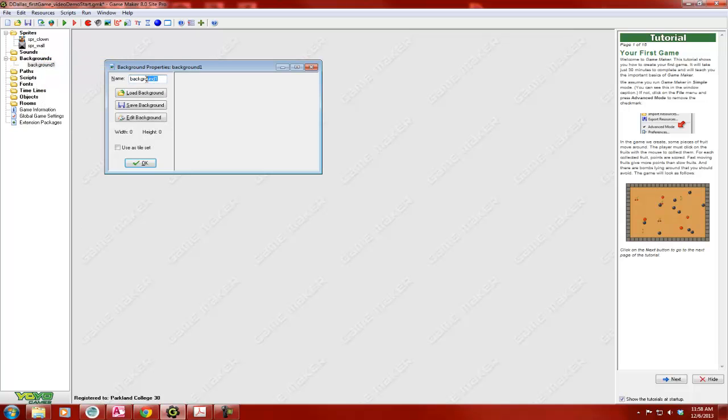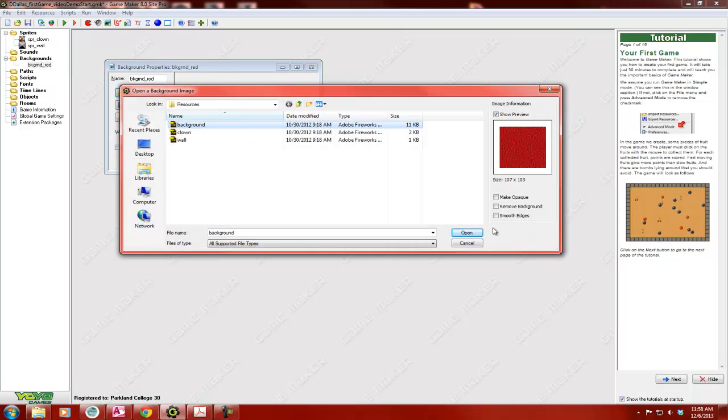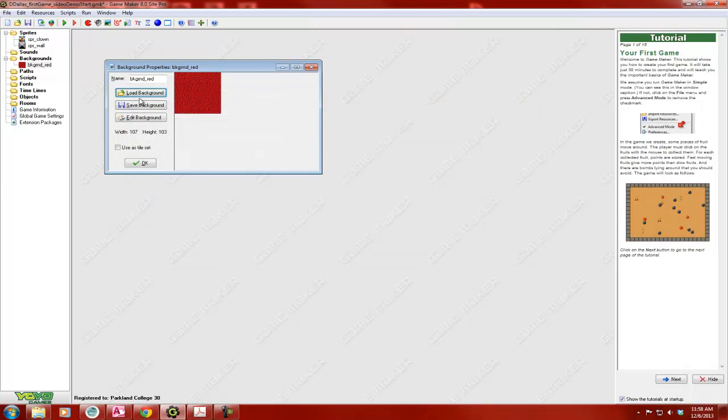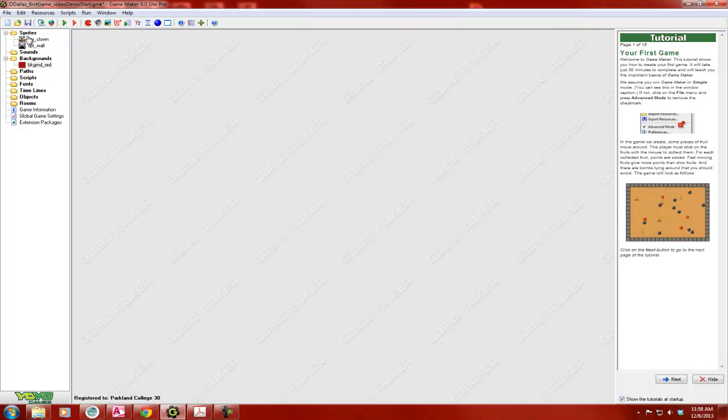I'm going to call this BKGRND, for background, underscore red. And I'm going to load the background, and I'll choose my background image, and I'm going to say OK. So you can see I've got sprites, and this is an image, but it's being used as a background. And now I'm going to load my sounds.